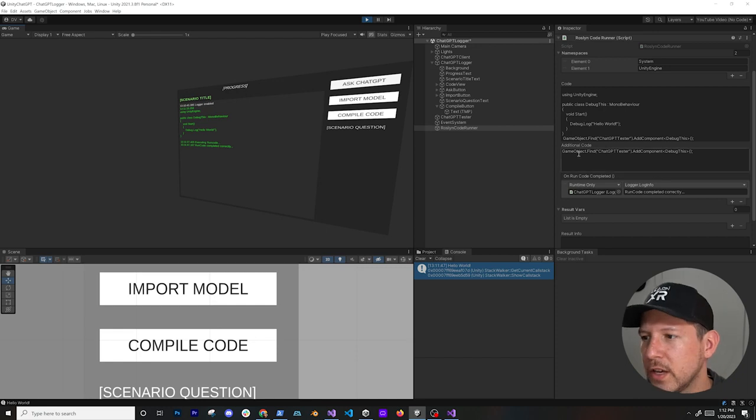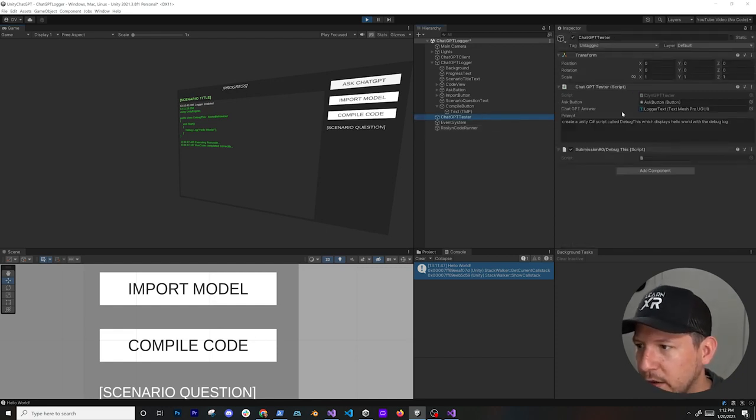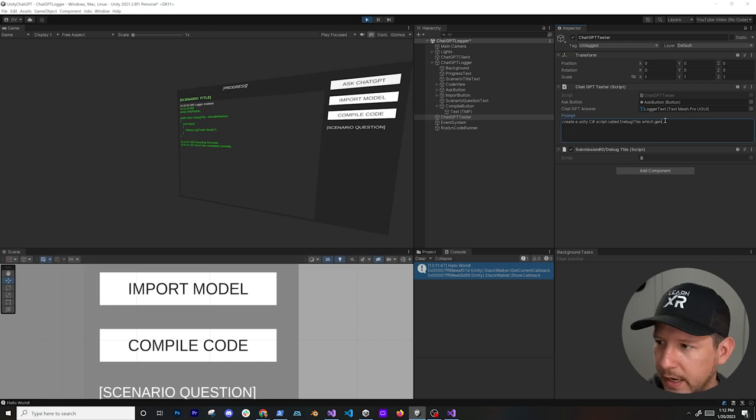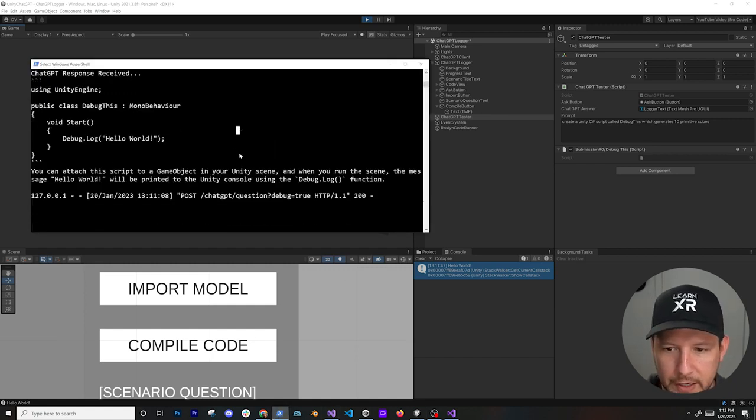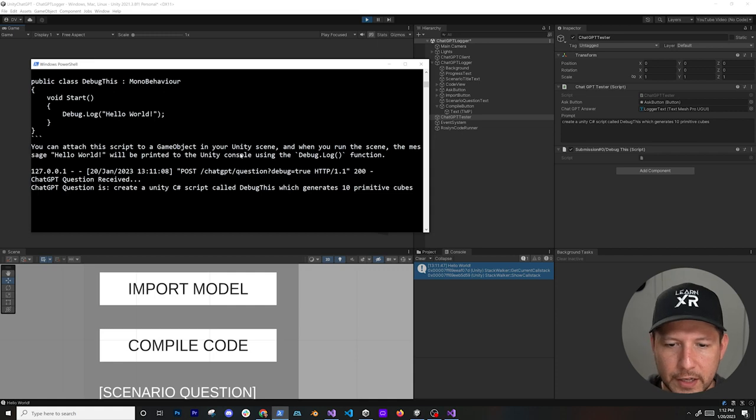So if we wanted to change that, let's say we wanted to go here into the tester, we can say create a Unity C# script called debug this, which generates 10 cubes. Or we're gonna say primitive cubes. And I think that looks okay. So once you're happy with that, you can say ask ChatGPT. So if we go back in here, let's see if we have a new question. Looks like we do. Create a Unity C# script called debug this, which generates 10 primitive cubes.